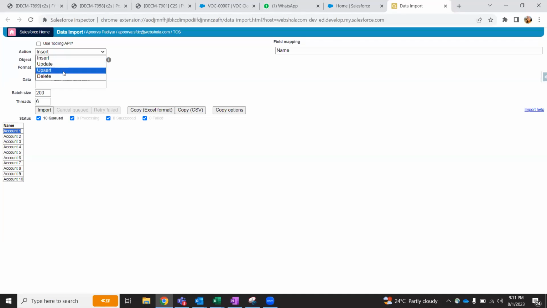Upsert is nothing but you insert as well as update at the same time. That means you want to insert new records and you want to update existing records, then you can go for upsert. Delete, as you know, is straightforward, you just delete the records from the database. So we will try inserting data first, the same thing we'll try to repeat.